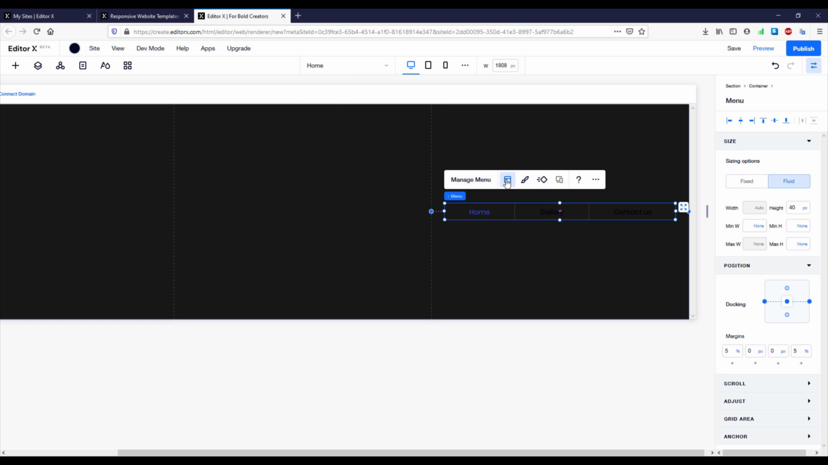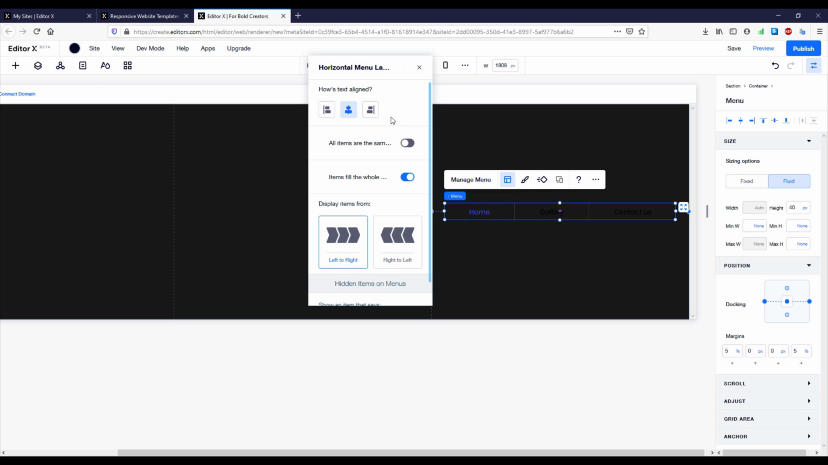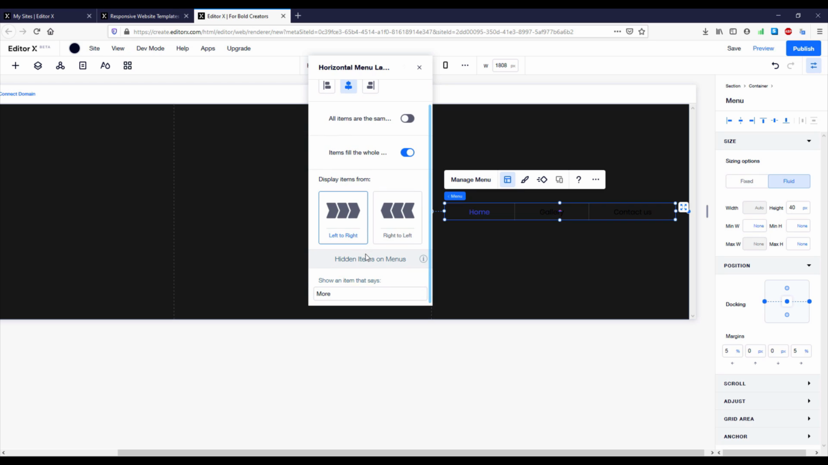So here for the layouts we also have some properties to choose. We can set how the text is aligned and some more options, display items from left to right as well, and show an item that says more. This more text will be displayed on lower resolutions when there is no space for the whole menu, so you will see that later.